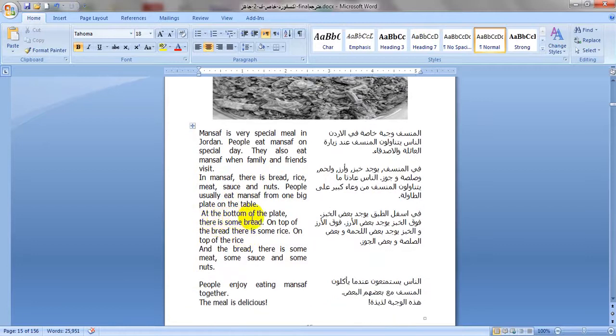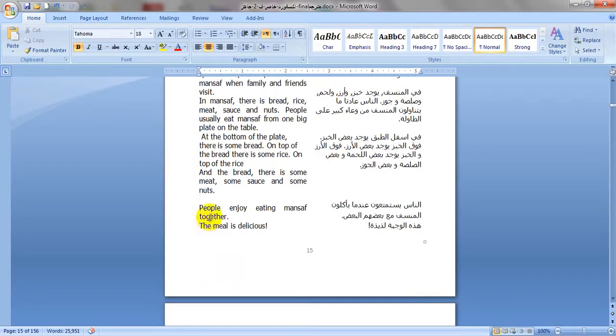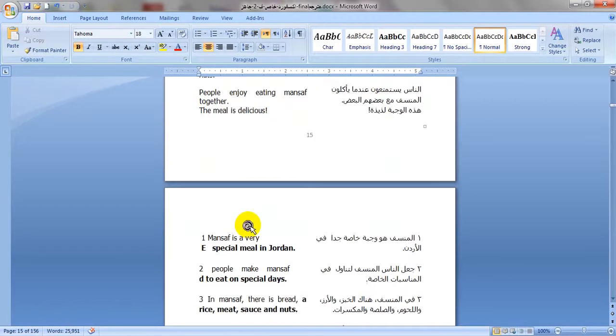At the bottom of the plate there is some bread. On top of the bread there is some rice. On top of the rice and the bread there is some meat, some sauce, and some nuts. People enjoy eating mansaf together. The meal is delicious.